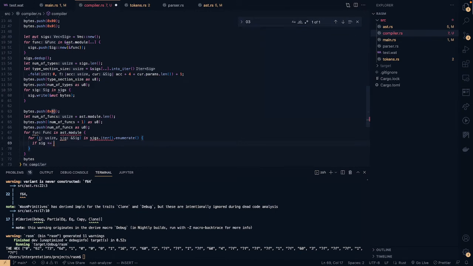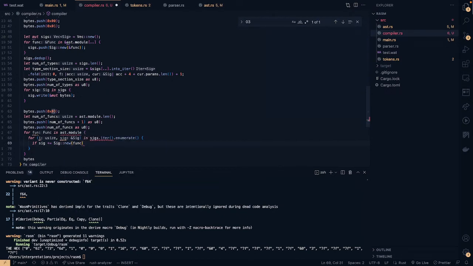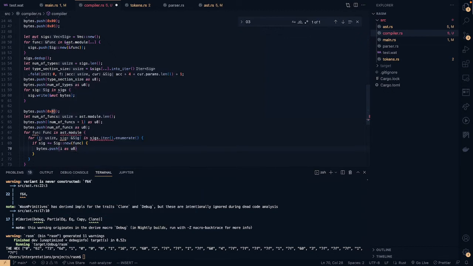our, what happens if we make a sig out of our function. And if that's the case, that should happen only for one because all of our signatures are unique because we deduped up above. Then we will push the index as a U8. And I think we've got a few things here.